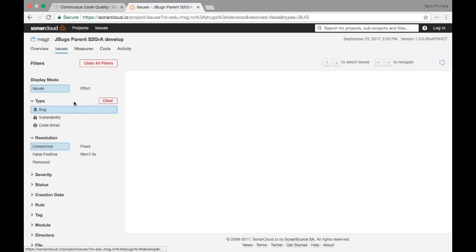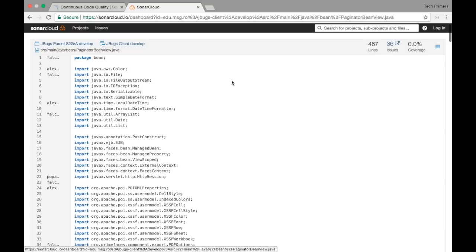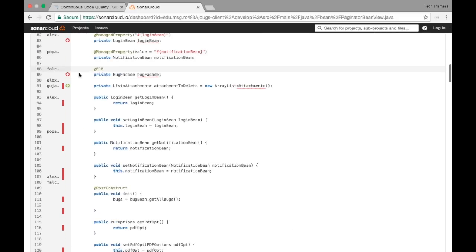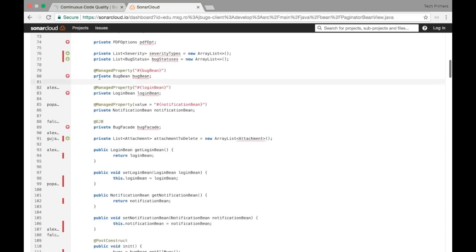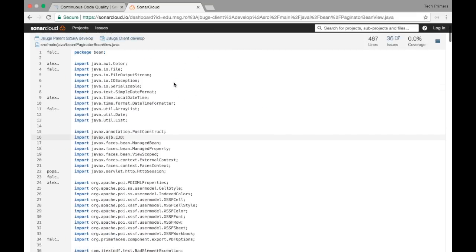You can drill down into the bugs. If you see here, there are 3 bugs. You can drill down to this particular file and see which line is causing this particular bug. This is a bug: make the field transient or serializable. So these are just bug tracking tools which are available online, SonarCloud, right?